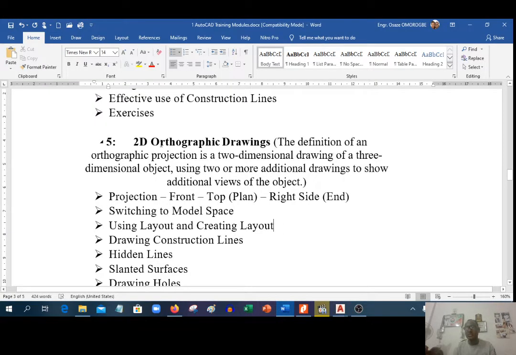Orthographic projection. The definition of an orthographic projection is a two-dimensional drawing of a three-dimensional object using two or more additional drawings to show additional views of the object. That's what we talk about: the front. That's the projection, which is the front. You have the top, the plan, the right side, which is the end. It could be the left or the right side, which is the end, depending on the direction of projection.